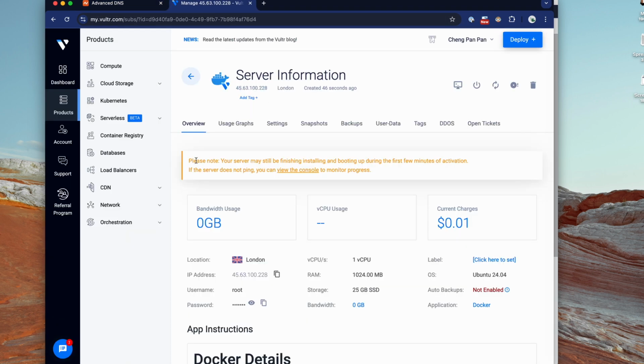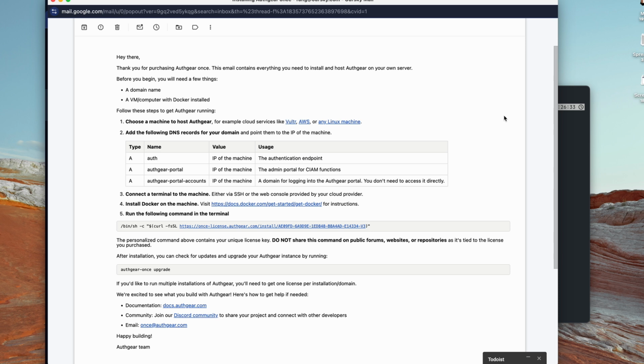Wait a few minutes for your VM to finish booting up. Once it's ready, check the last step in the email you received. You'll find a command there for installing Authgear ONCE. This command includes your license key. Remember, don't share this key anywhere public since it's valid for just one installation.